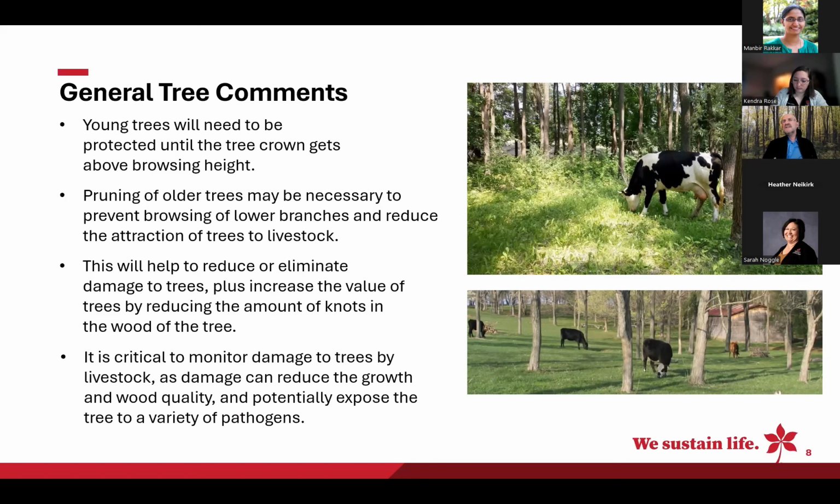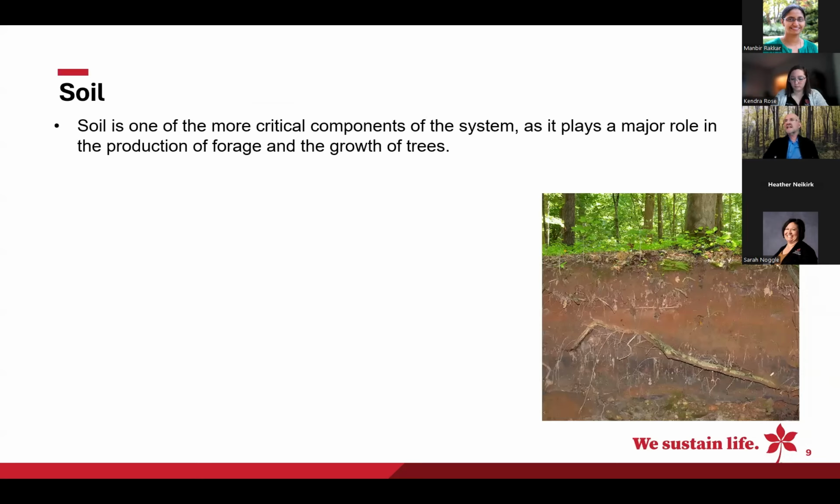Okay. And certainly it's very critical to monitor damage to trees by livestock, because it's not only the quality that can be reduced in the trees as a result of damage by livestock, but it can also provide gateways for pathogens to get inside there to create problems, which can obviously eventually kill your trees. So you have to look at what kind of damage you might get on trees out there and try to eliminate it.